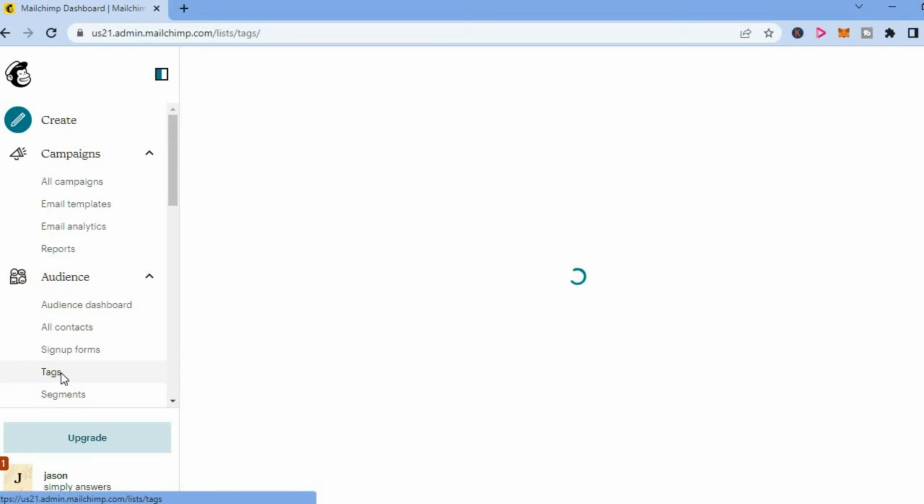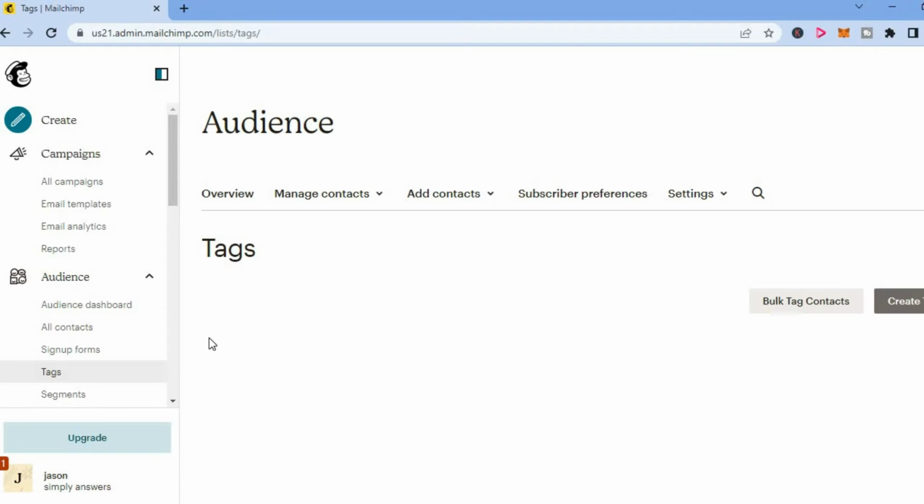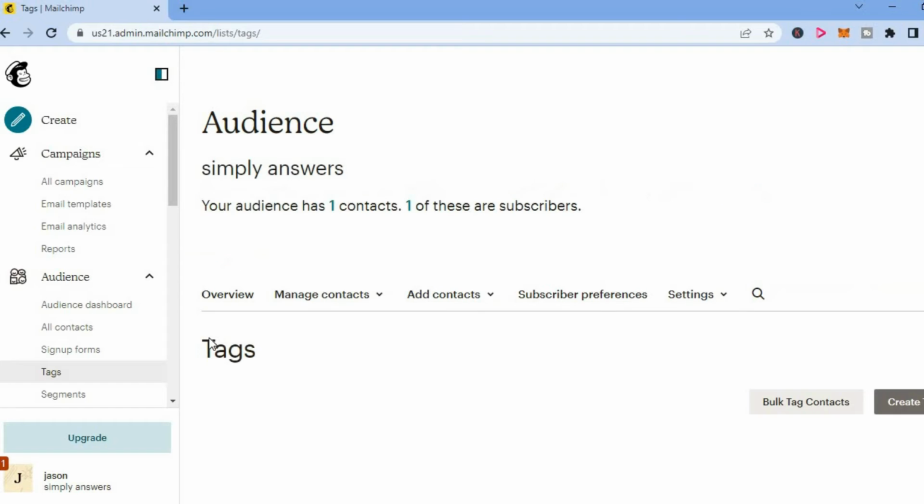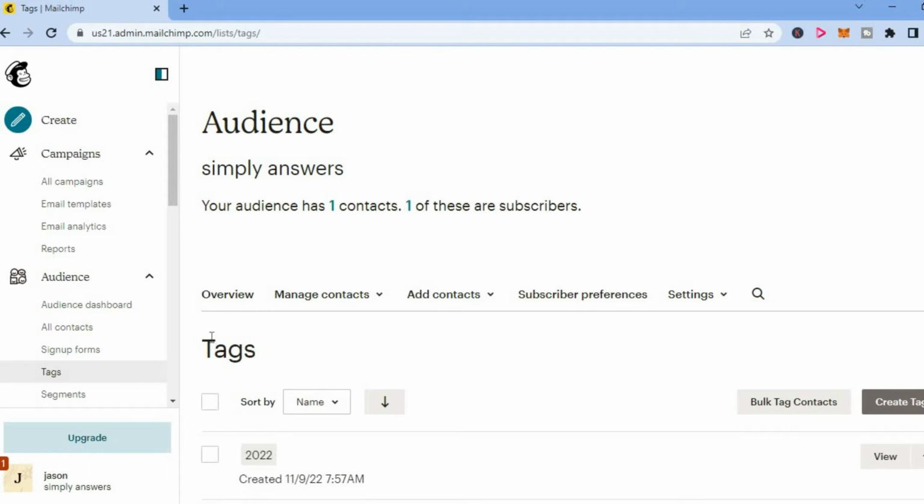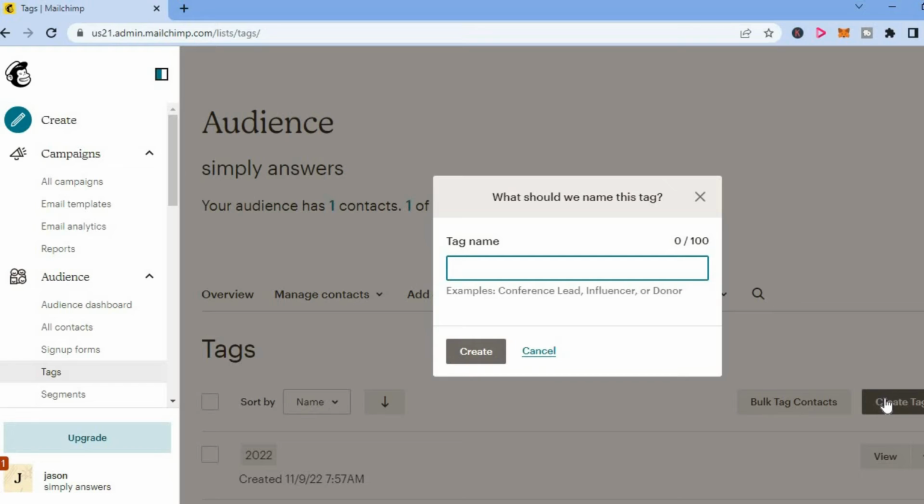After you have selected Tags, you will be redirected to this page. And from here, you are going to select Create Tags. And by creating tags, you'll be able to group your contacts. So for example, you could tap on Create Tag in the bottom left hand corner, and then you can put in the tag name, then tap on Create.